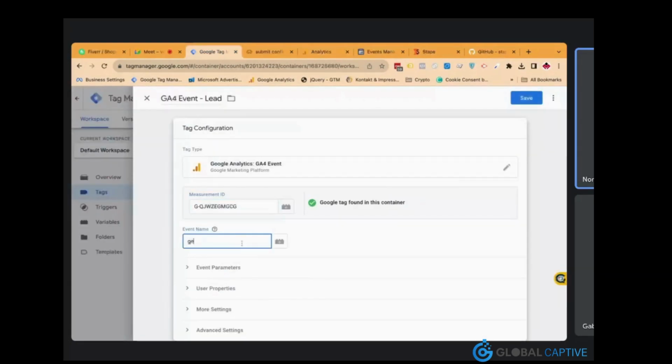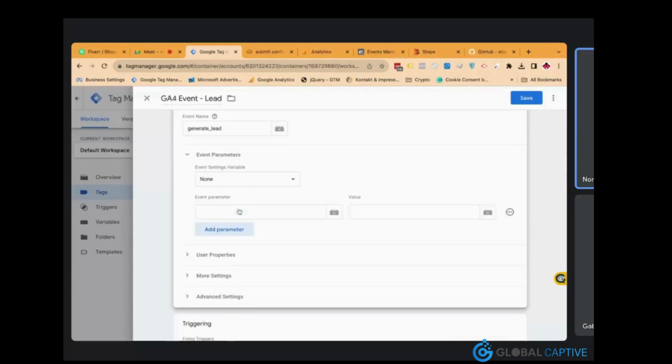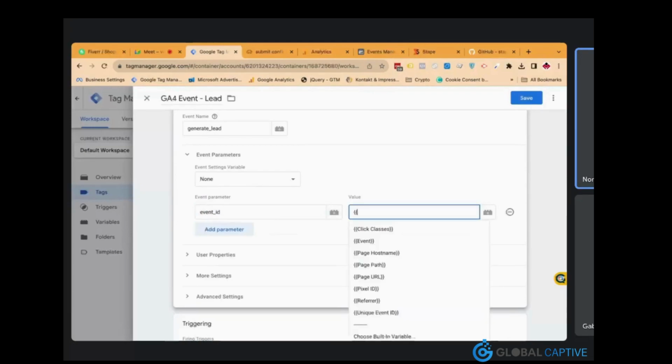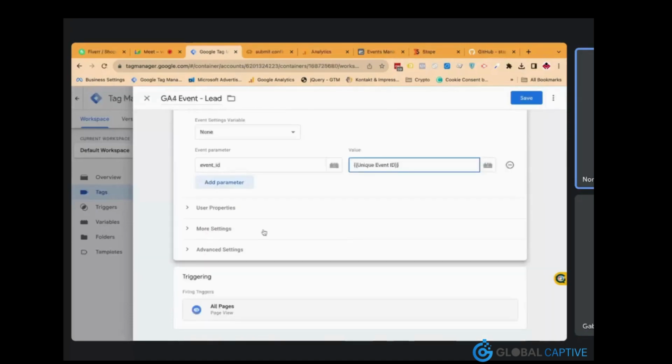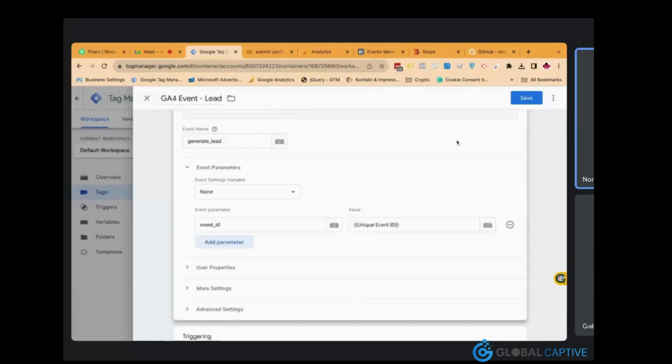And then I'm renaming the event to generate lead. So this generate lead is similar to the lead event that we have added for Facebook pixel. And we go to event parameters here, and then we add an event parameter that is event ID. And then we will add a unique event ID here. That's it for this, and we will save this.